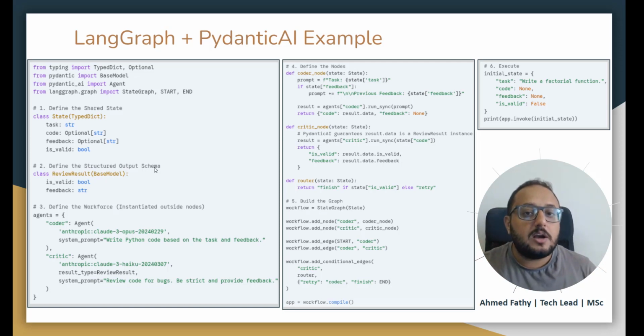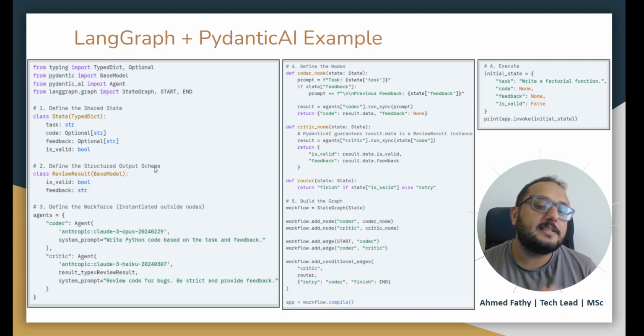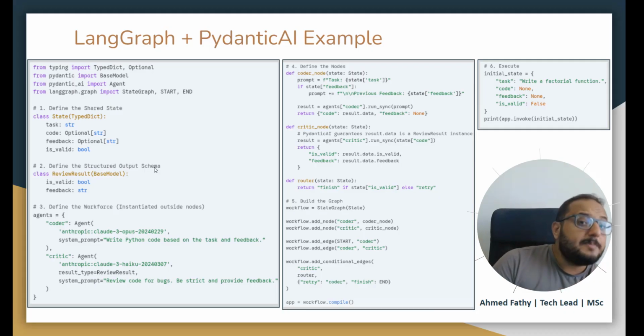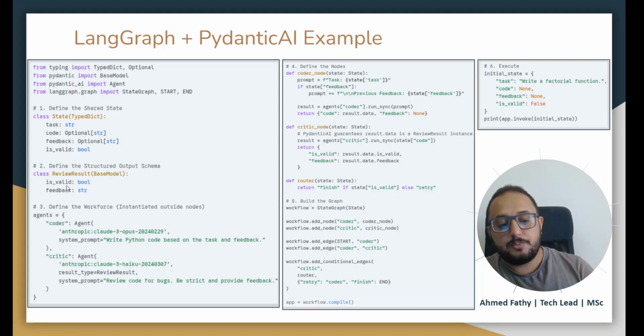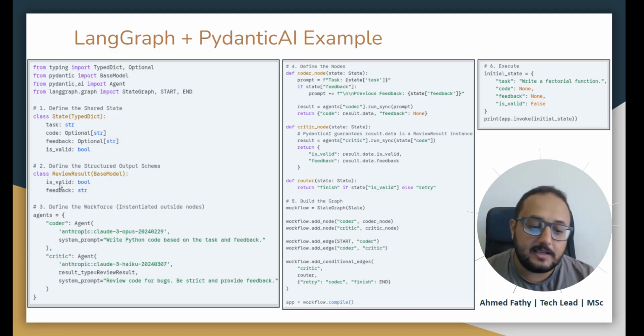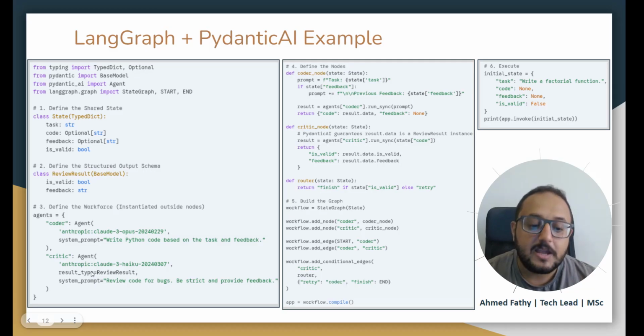So I am really not tied to Pydantic here, but this idea of a structured output schema is actually extremely important in general. So the way Pydantic does it is you actually import this base model, and then you define a class that represents the output schema. So here the review result inherits from base model, and then you define that the output should have those two keys, is valid or not, and a feedback string. And you see here in the definition of the critic agent, you actually define the result type as equal to review result, which is this one right here.